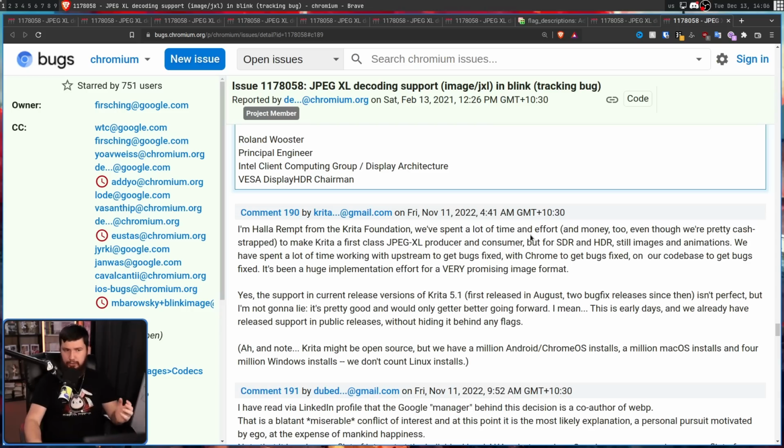And Critter responded as well. We've spent a lot of time and effort, and money too, even though we're pretty cash-strapped, to make Critter a first-class JPEG XL producer and consumer for SDR and HDR still images and animations. We've spent a lot of time with Upstream to get bugs fixed, with Chrome to get bugs fixed, on our code base to get bugs fixed. It has been a huge implementation effort for a very promising image format.